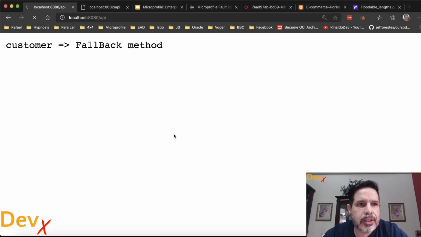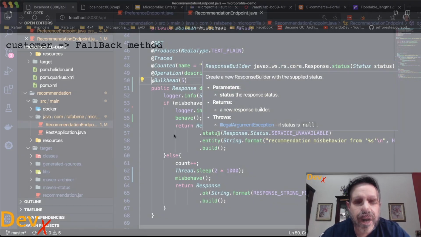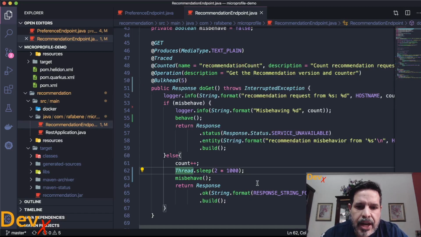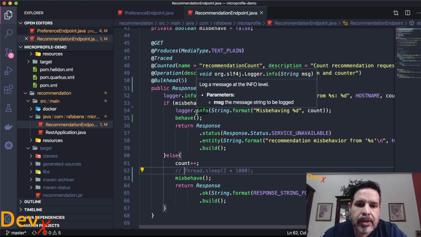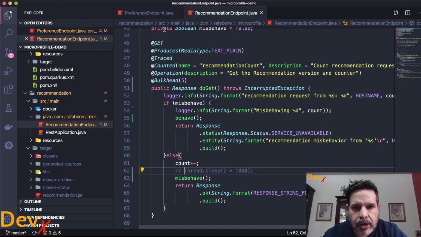So let me run this again. And note here that the method takes only half a second to execute. So I'm always falling in the fallback method because the timeout exception is being handled. What I want to do is, instead of making this recommendation microservice fail or take 2 seconds to reply, I will make it fail and work, fail and work.